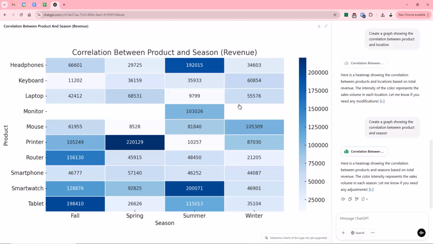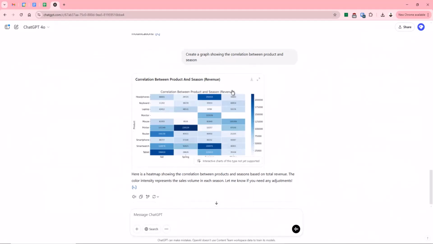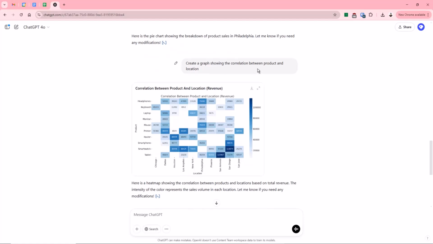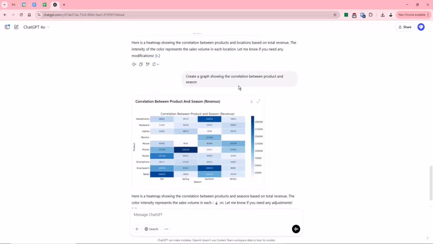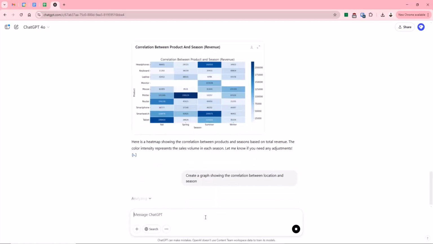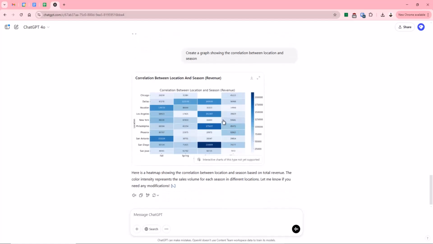And we'll just do another one for luck. And this time, so we've got the product and the season, we've got the product and location. Now let's do location and season. And it's going to create a third heat map for us now.